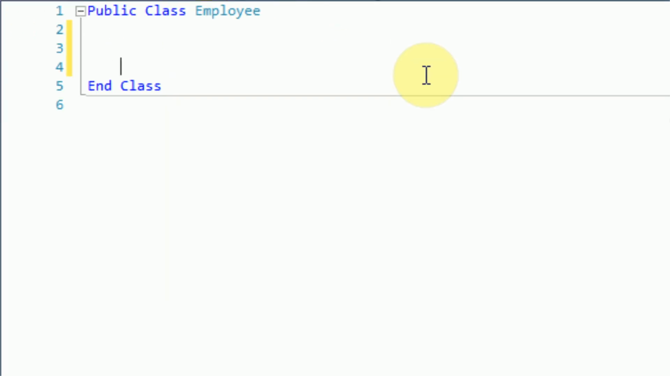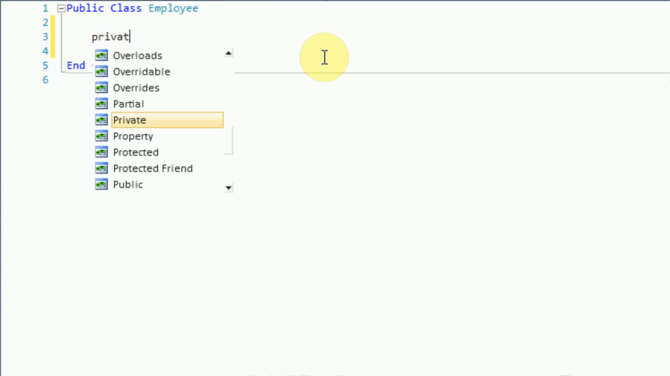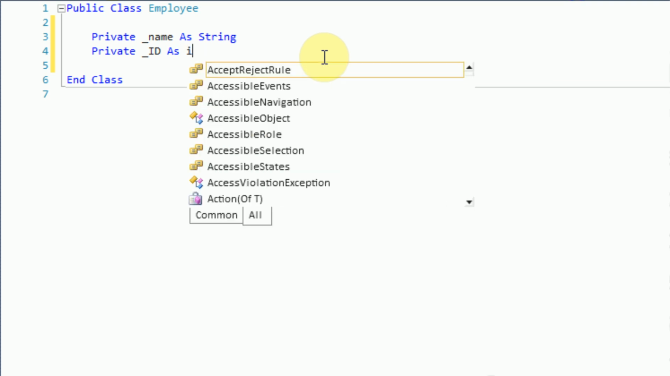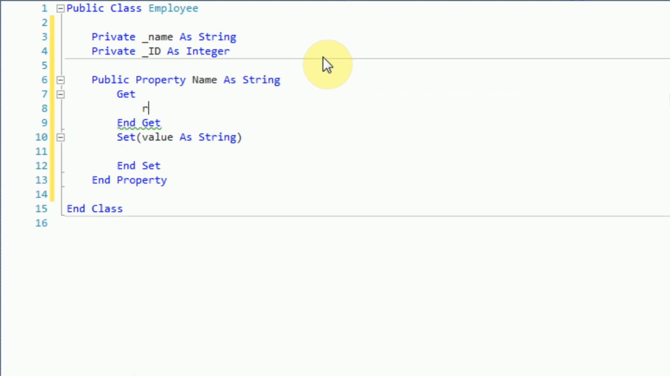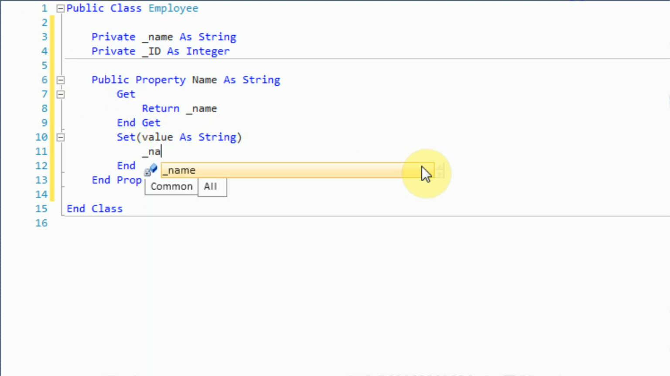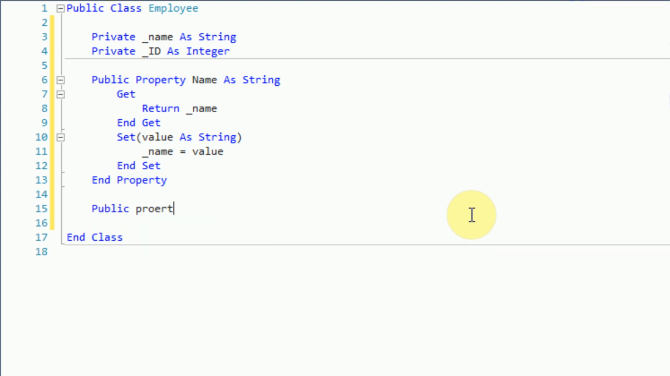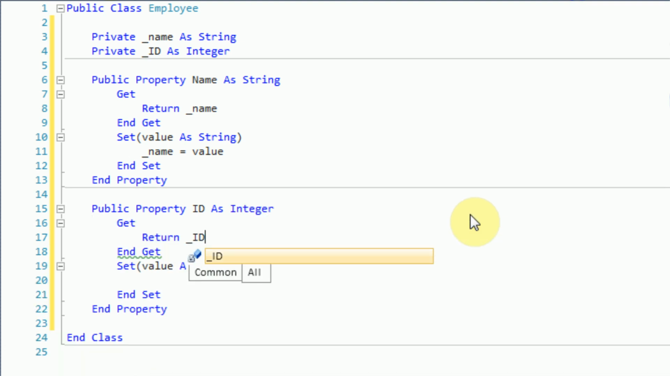So just for ease of use, we're going to make each employee have a name and an ID number. The ID number is going to be the integer. So we can go ahead and make public accessors for these things. So we're going to make properties. If you get the property, it returns the name. Now, what properties are, well, I don't think I ever actually went over properties. Property ID as integer. Return ID.